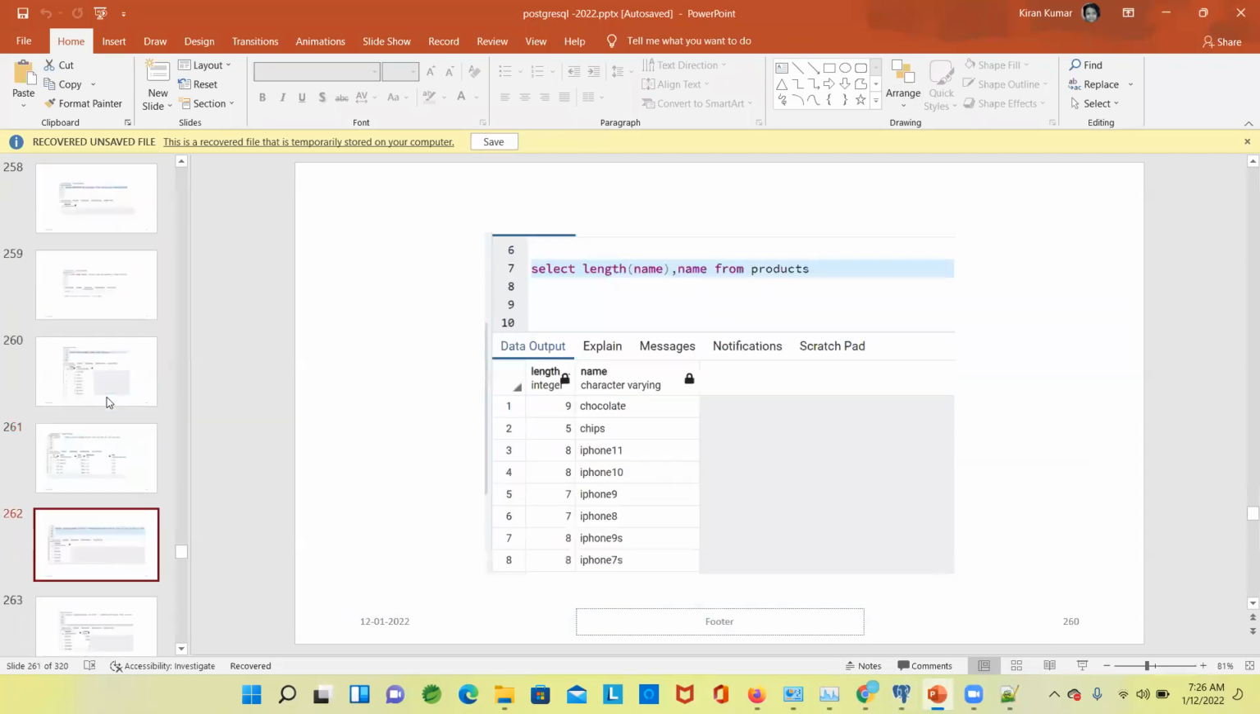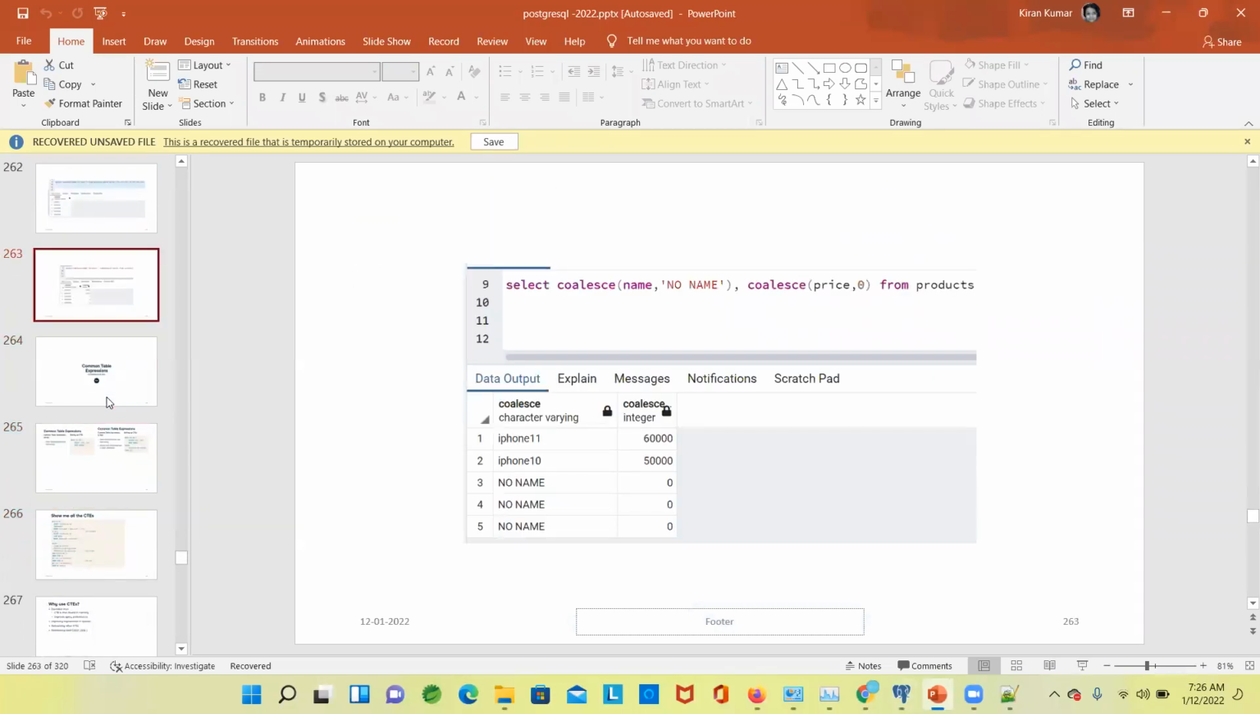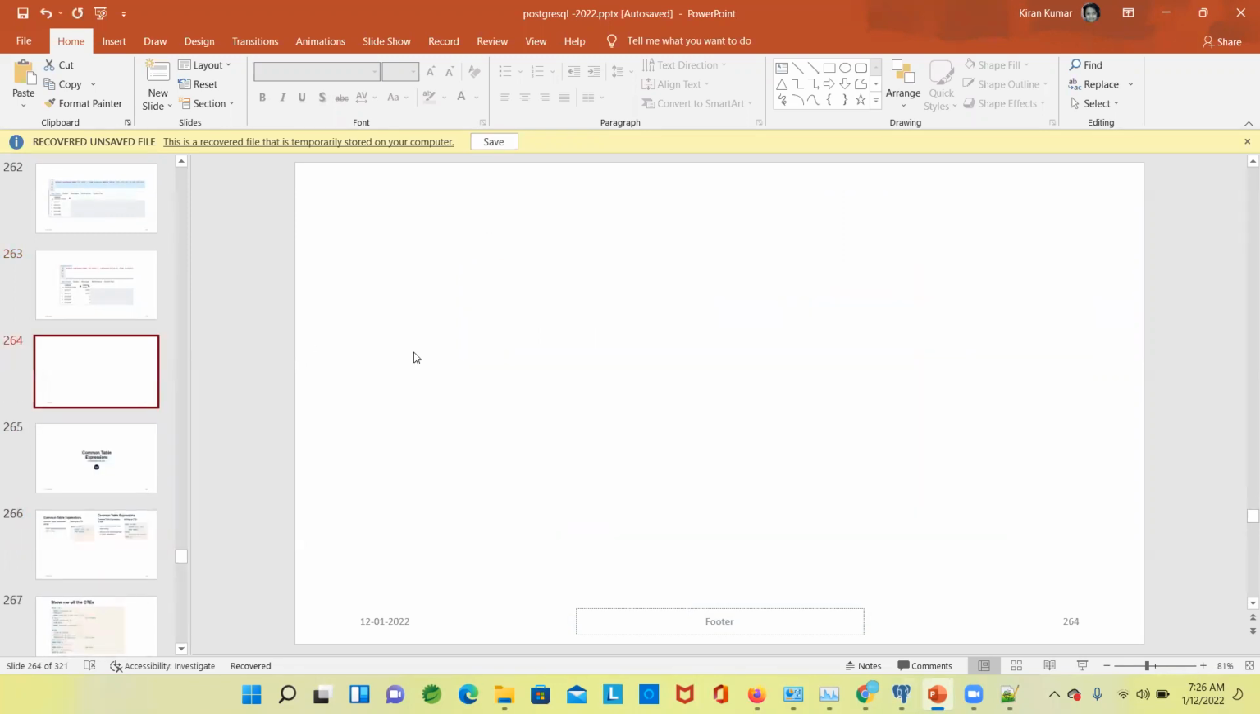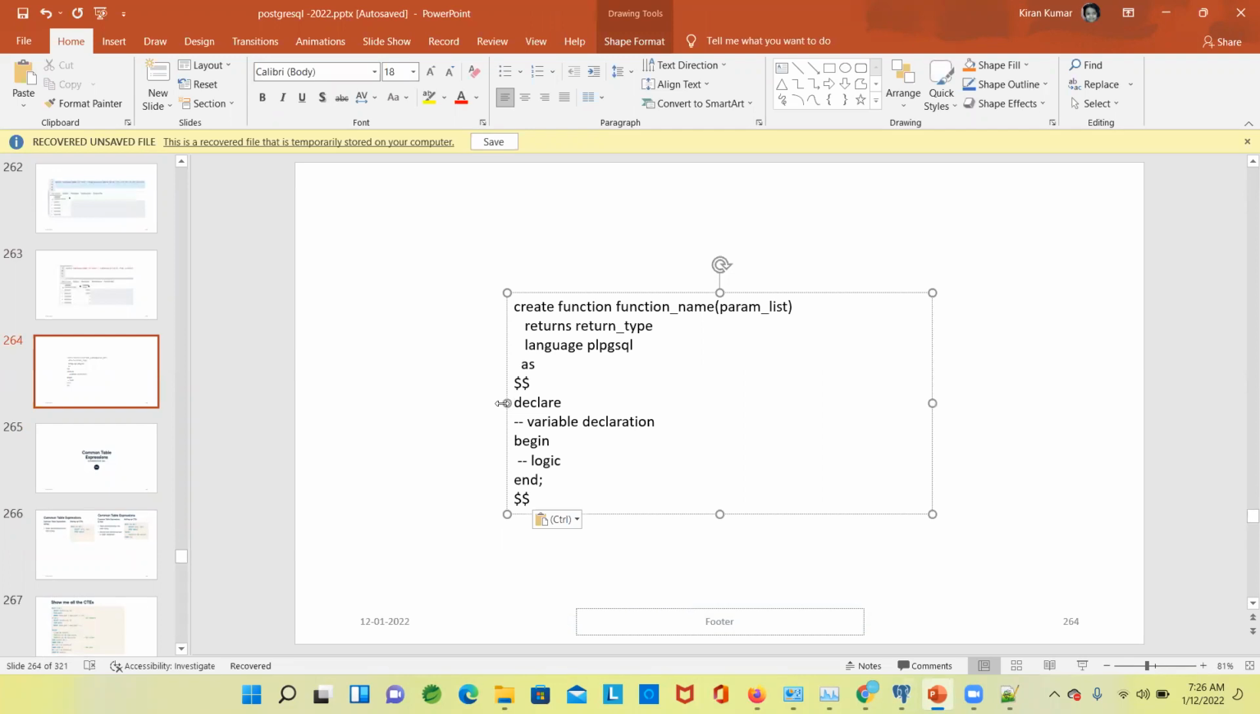We will do that at last. Coalesce also, we saw already, I think, right? Coalesce also we saw. So this is a function. This is the syntax. What is that? Create function name, which returns, and the language is, and this is a begin, and this is a declare, and this is an end section.